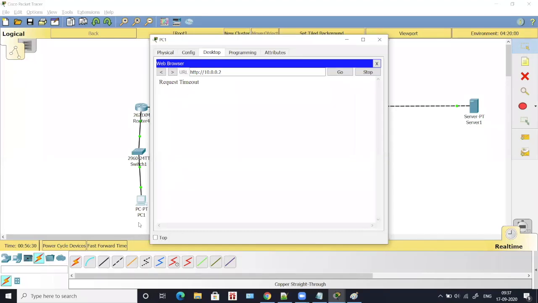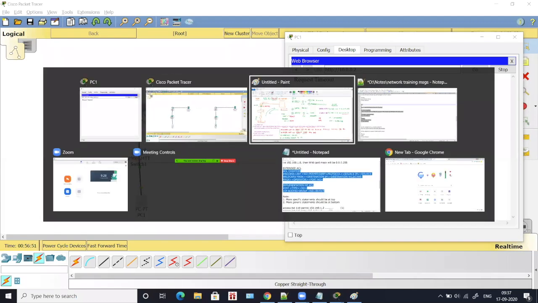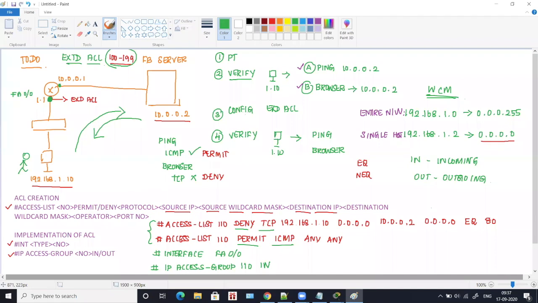So when you try pinging this server, it is going to give you a reply. But when you try accessing this server through HTTP, then it is going to stop you. It is not going to allow you, or it is not going to display anything for you. Okay, so this is the configuration which you are going to do today, that is extended ACL.